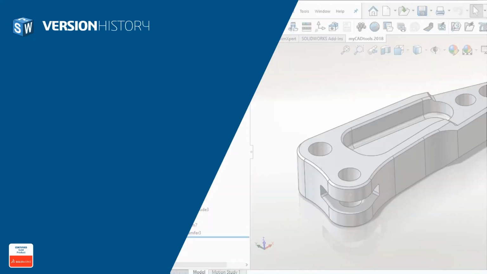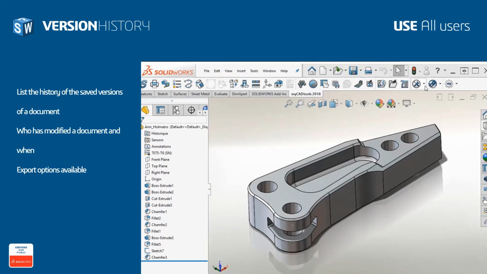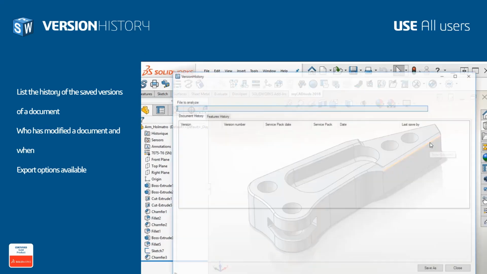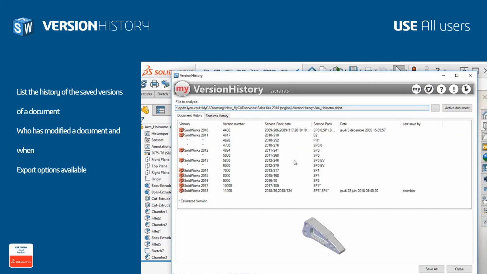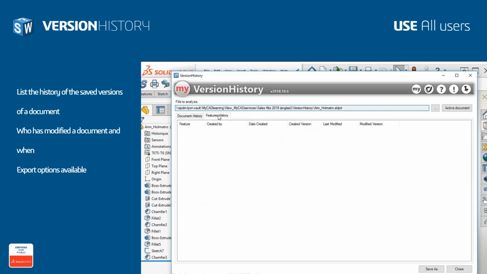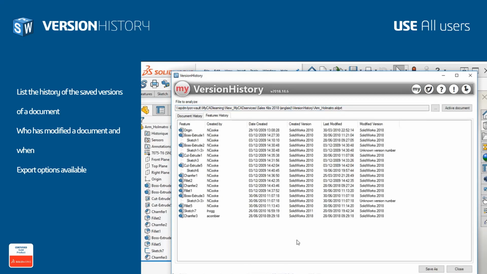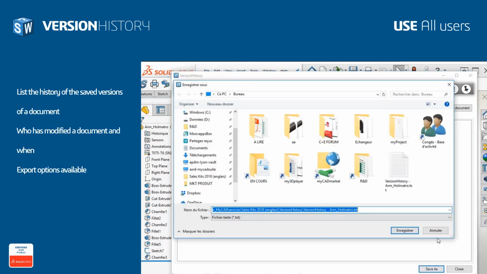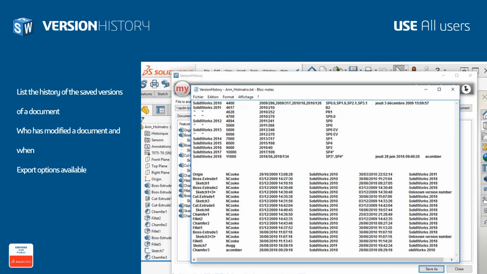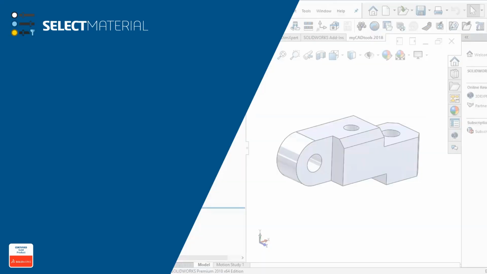Version history. Version history enables you to display the history of a SOLIDWORKS file, part, assemblies or drawings, and therefore track the changes made to that file. All major versions of SOLIDWORKS and service packs in which the file has been saved are listed. For each history function, the versions, date created and last modified date are listed. This information can be useful for tracking changes and also understanding who made what change when and in which version the file was created.